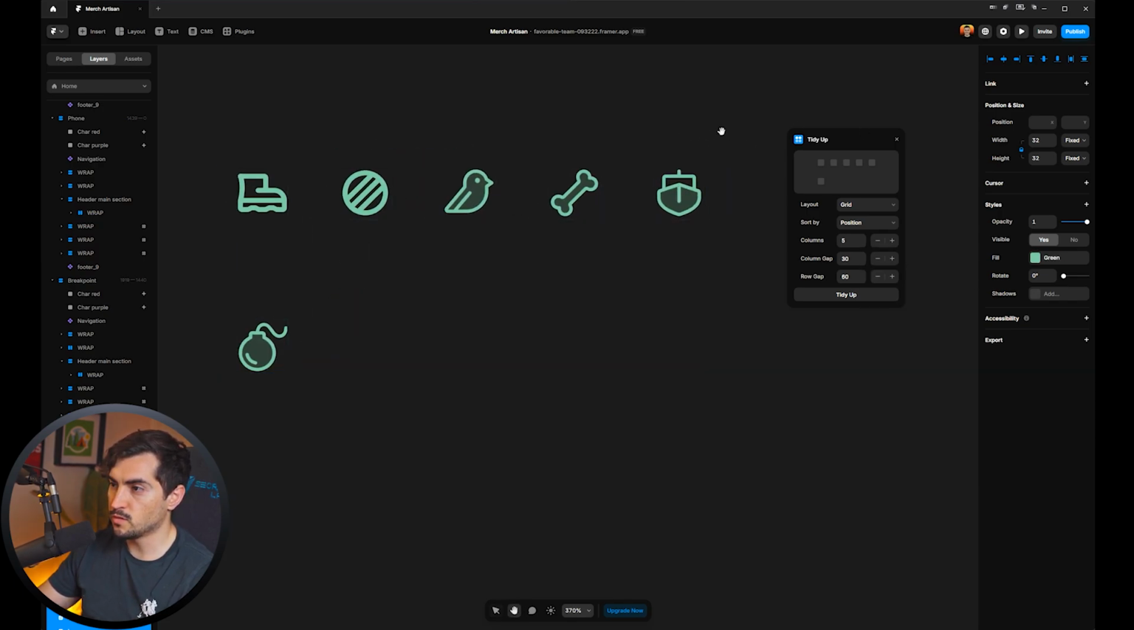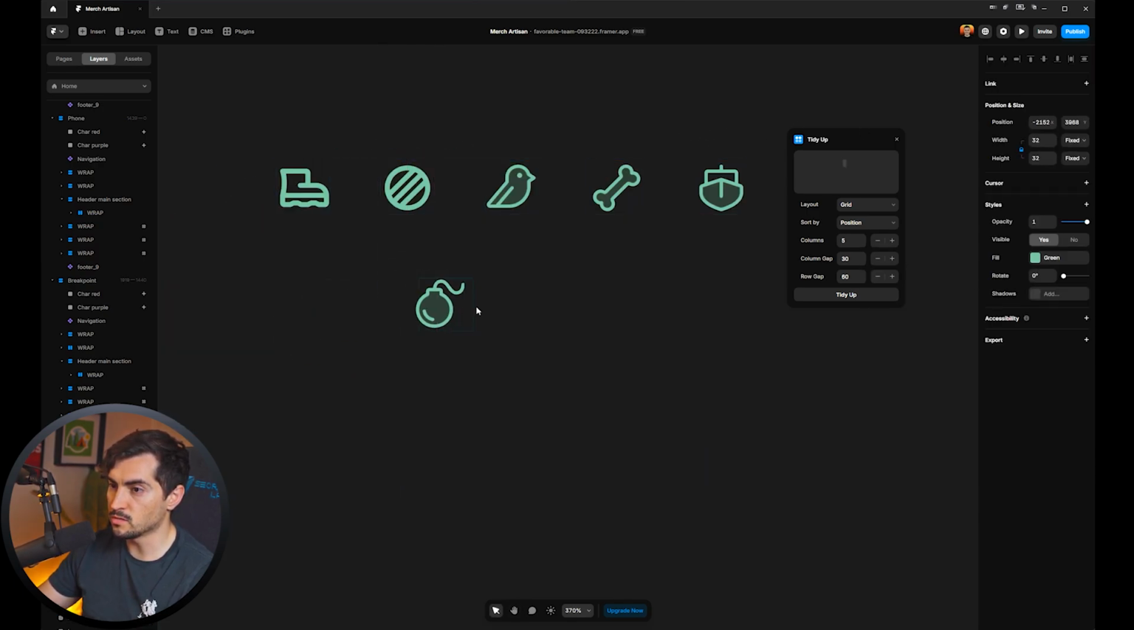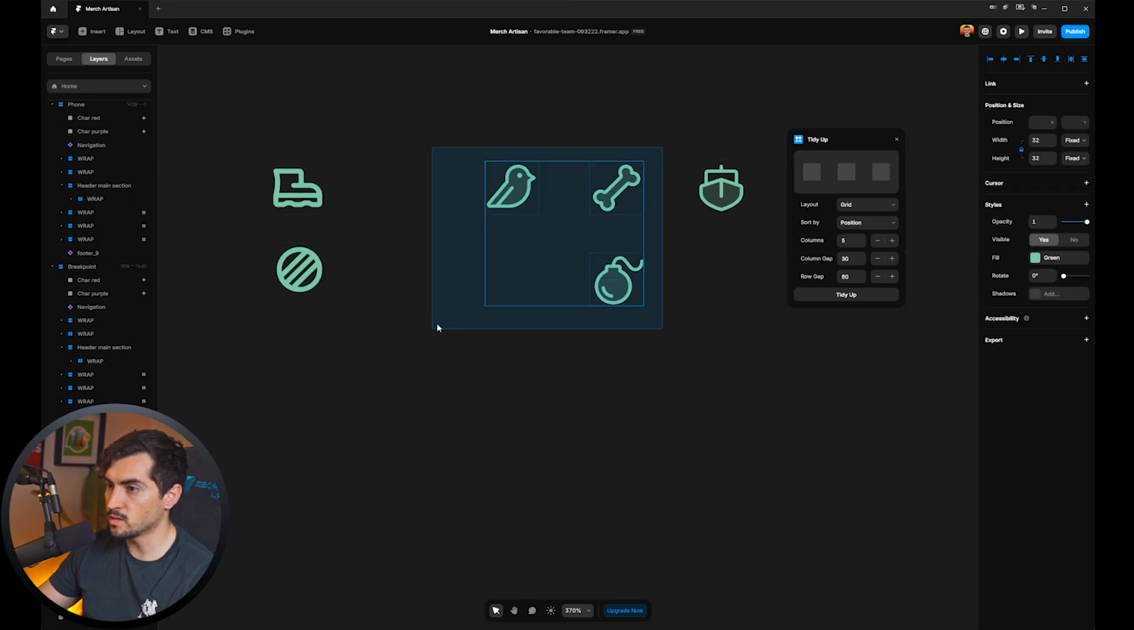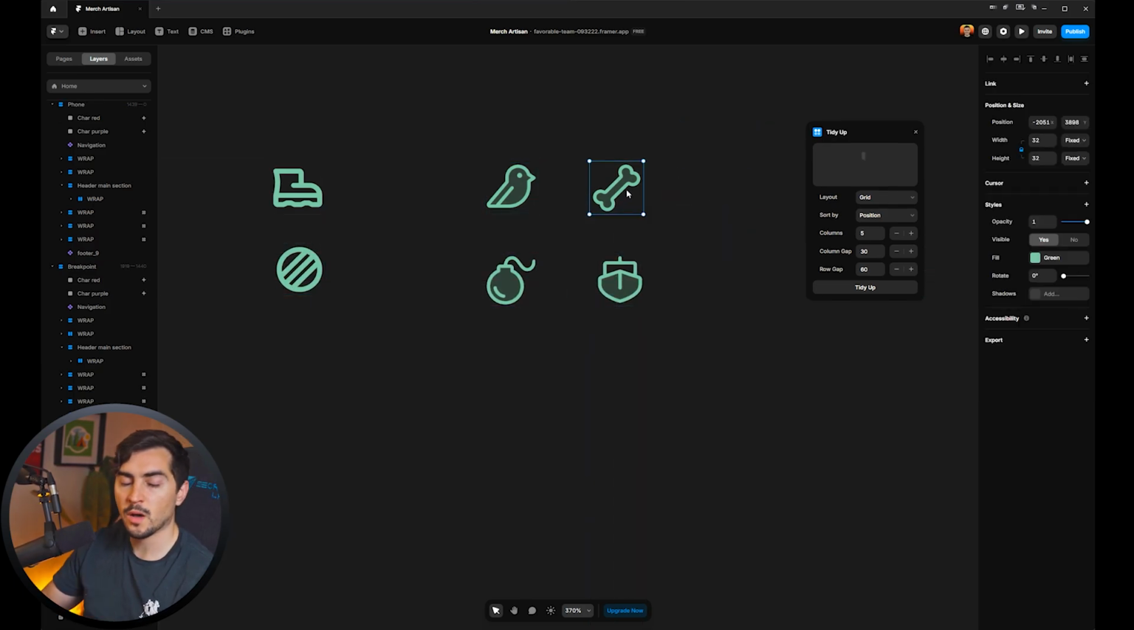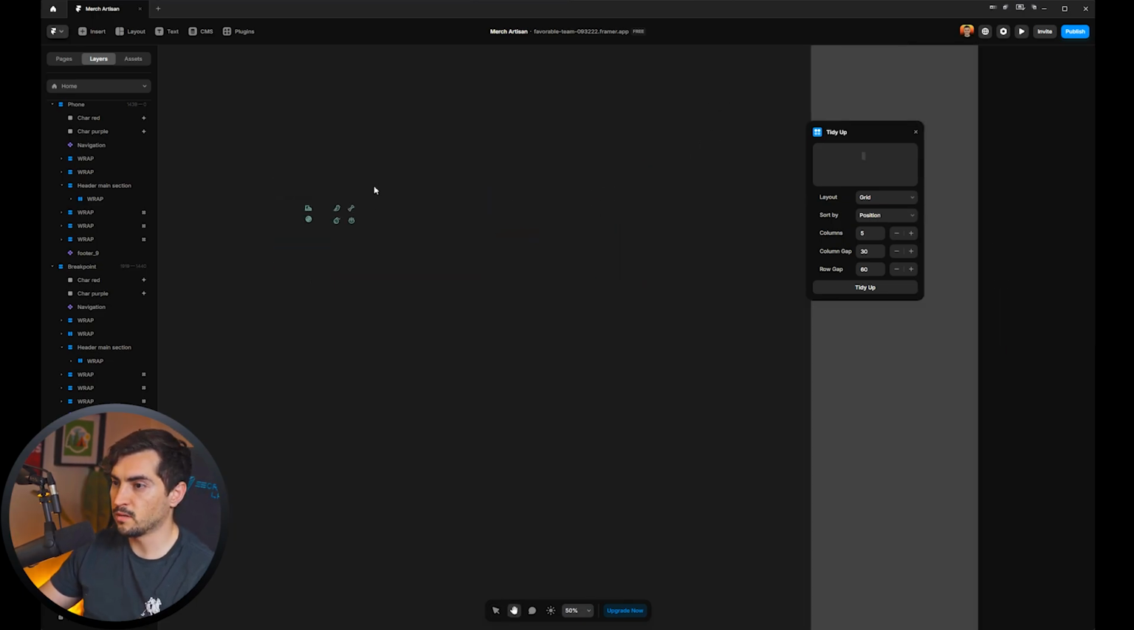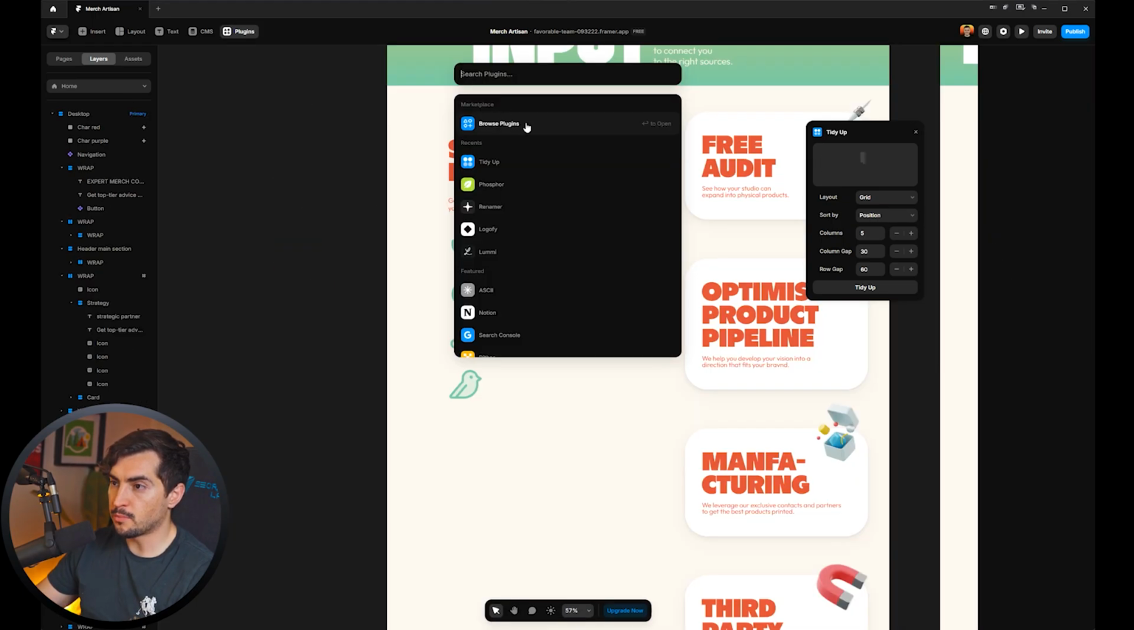So now you can see we've got these icons that we can use, which is super cool. I've got two bold ones and then these ones are the duotone ones, which I really like. So this is really great if you just want to quickly put a website together and start bringing in those icons. You can also go to plugins and click browse plugins.